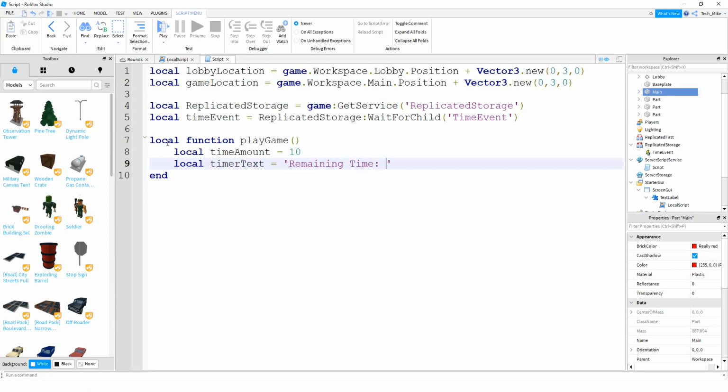You could put something like match time, time left, or whatever else you want, but this is the part that's going to display to the left of the number. After that, we're going to say while time amount is greater than 0. What we're going to do is send the time amount to all the players in the game, and then later on, in a local script, we'll take that amount and display it on the label.